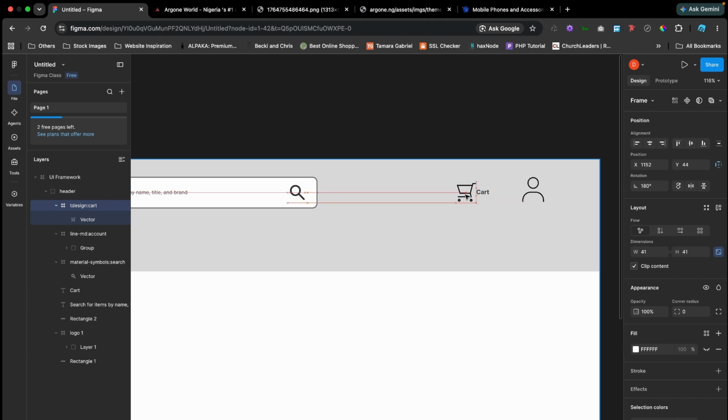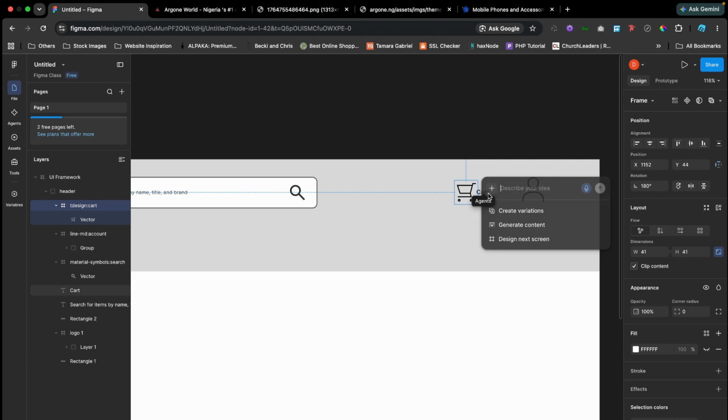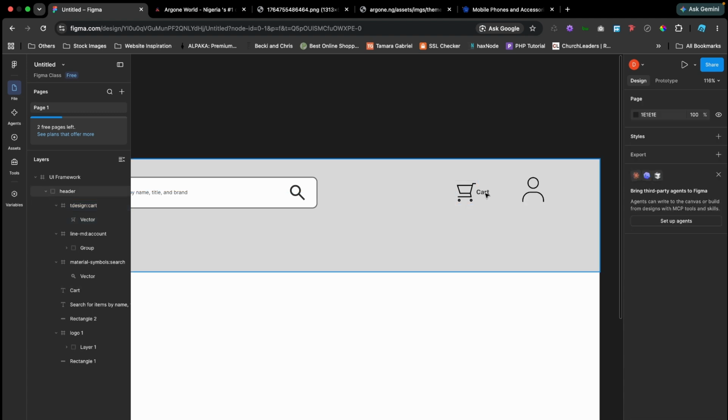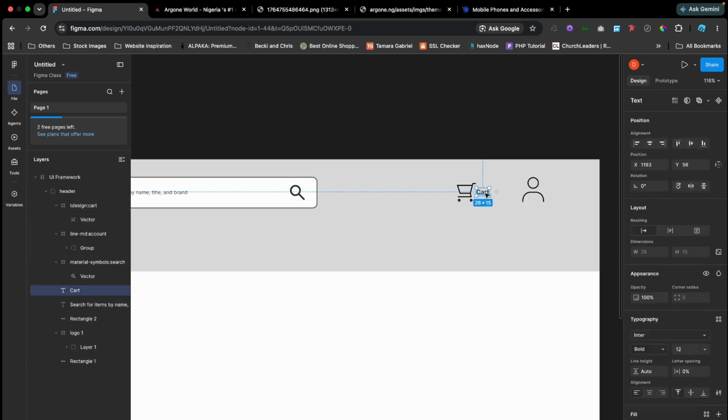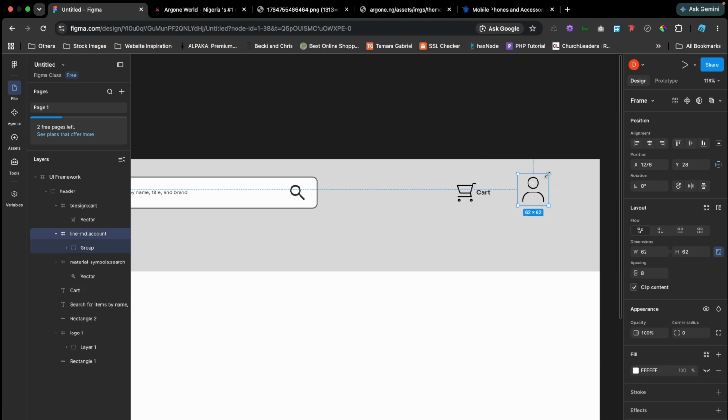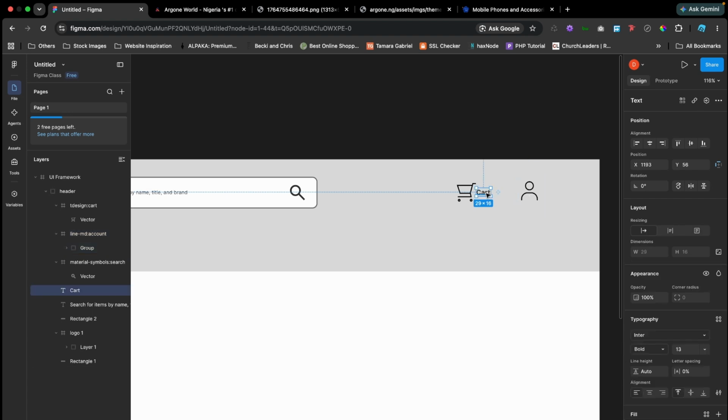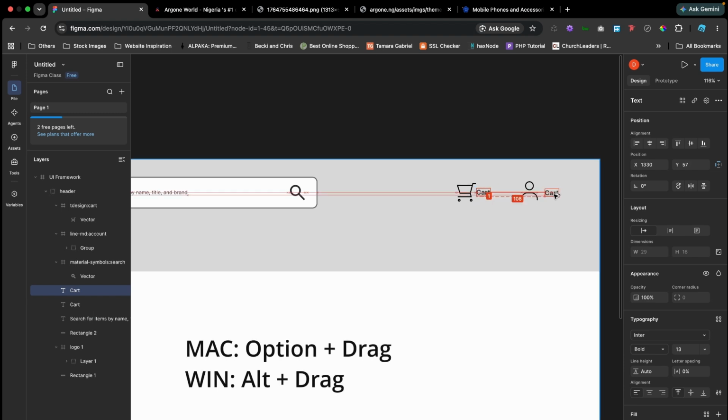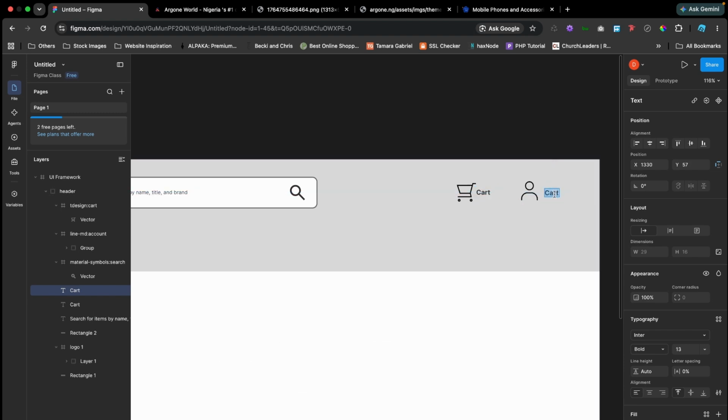Okay, so let's put it this way, cut. So let me increase. Okay, take this to maybe 13. Okay, this is fine. Then I'll just do, so I need to reduce this to fit in. Good. Then duplicate this. So when you're duplicating this, you hold your Alt key on your Windows computer. Then if you're using a MacBook, you hold your Option, then drag. Right? So this one we call this one account.